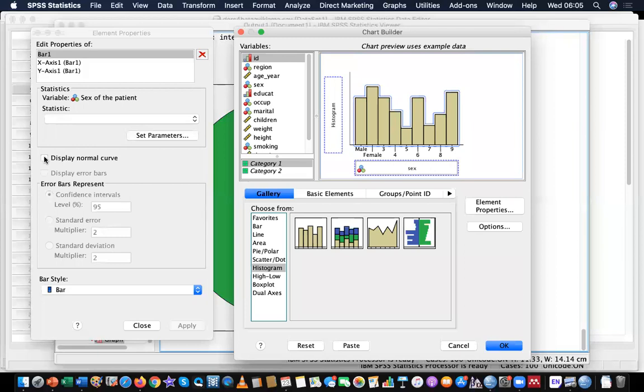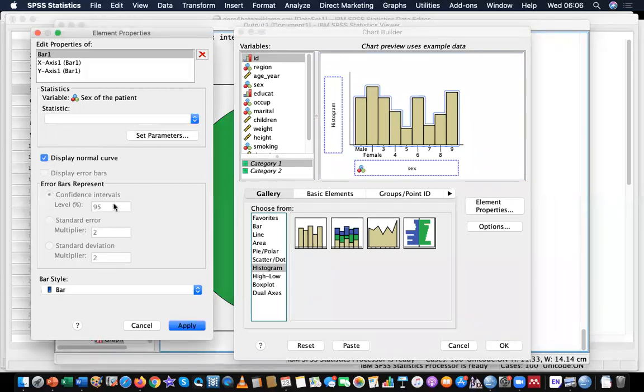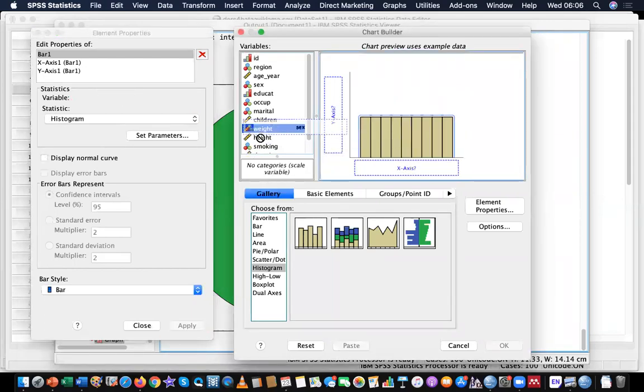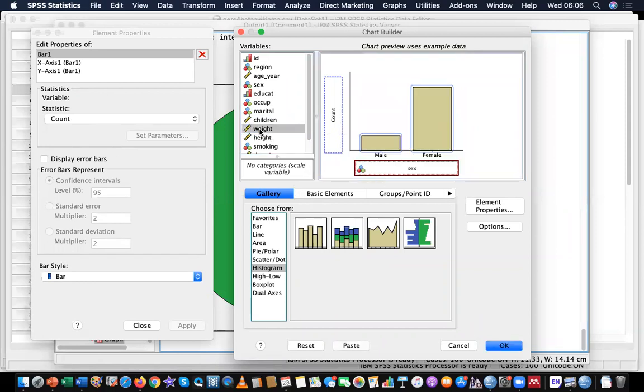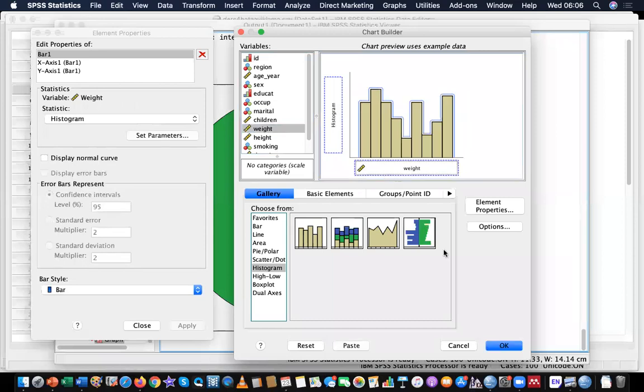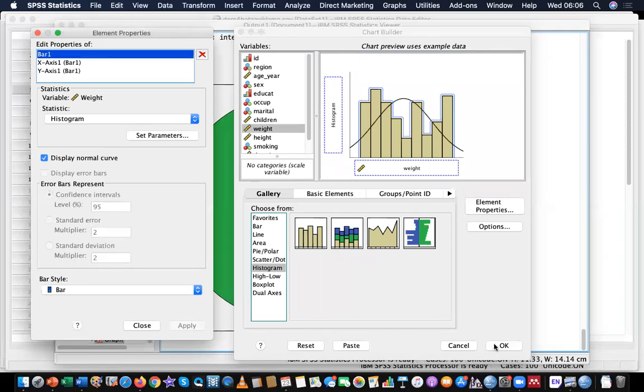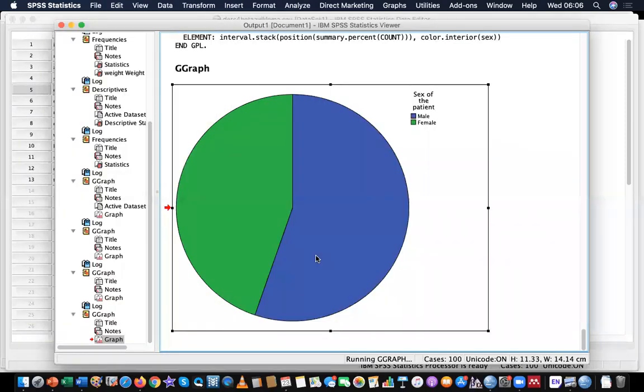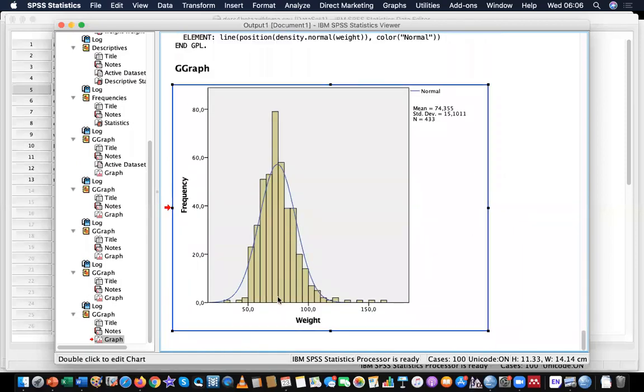and here is a checkbox. I will check it, the normal curve. Display normal curve. I can do it for sex, but I will do it for a numerical variable. I want to show you the histogram of weight. Apply. Okay. Here I have the histogram.